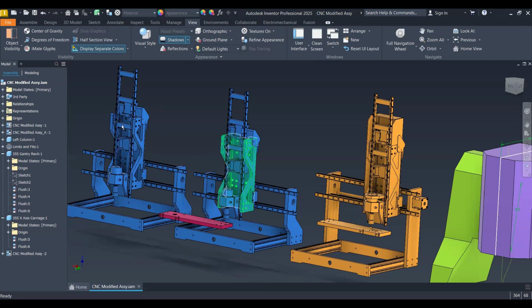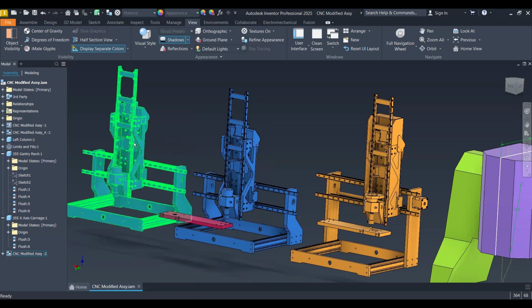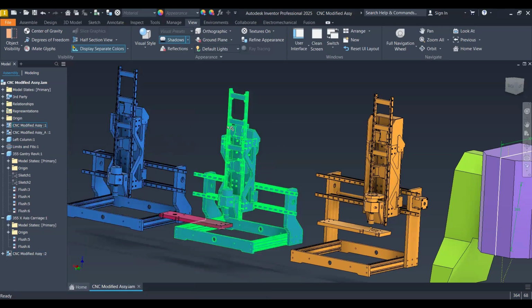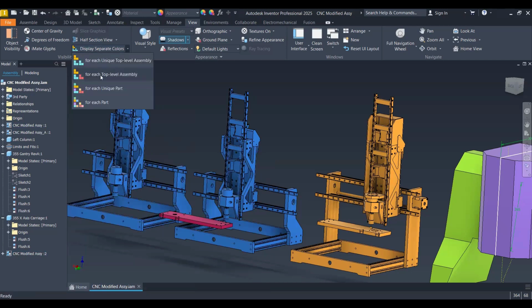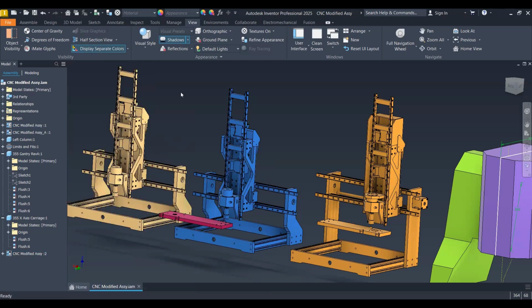So we have these two sub-assemblies, and those ones are exactly the same. They are exactly the same color. Perfect. The other option is quite similar, but it is assigning a different color, even if the sub-assembly or the part is repeating at the top level.